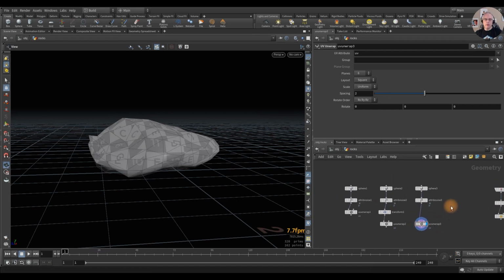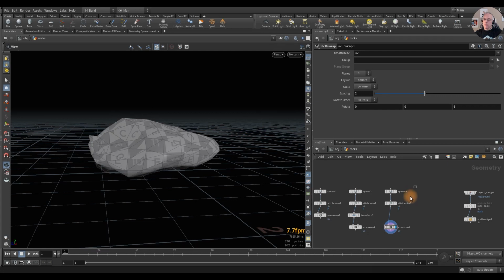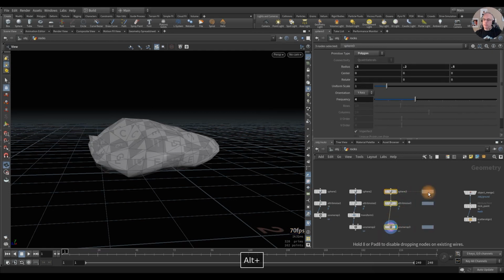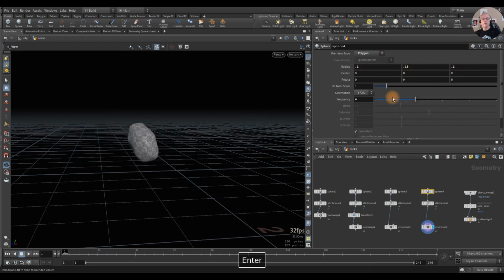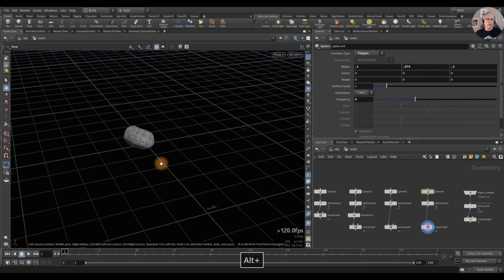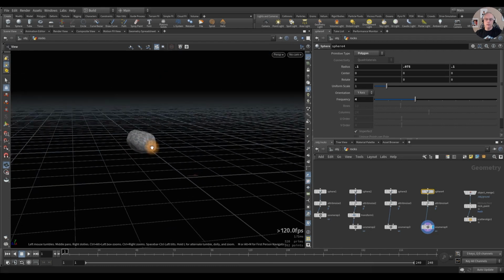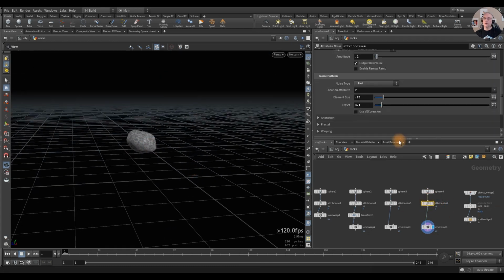And maybe something even smaller, just kind of like a pebble kind of thing. So we'll do 0.15, so something really small like that. And again, we'll do a different offset just to give it some variation, although that's really kind of ugly.